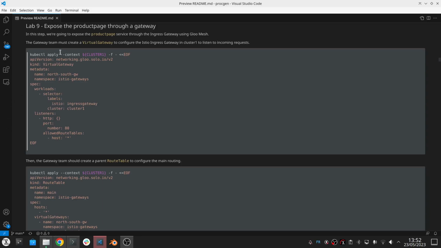Let's expose the product page service through the gateway. So we have this virtual gateway that we can create that is going to be translated into the corresponding Istio gateway object. Here we just select the ingress gateway of cluster 1, and we are going to listen to the port 80 for incoming traffic.